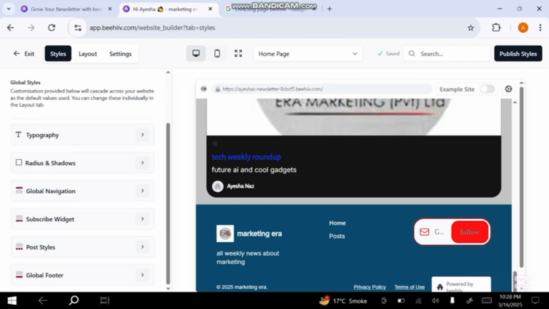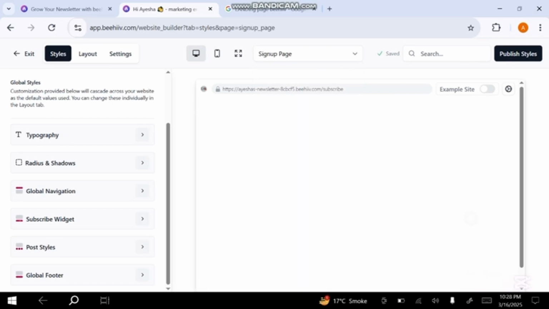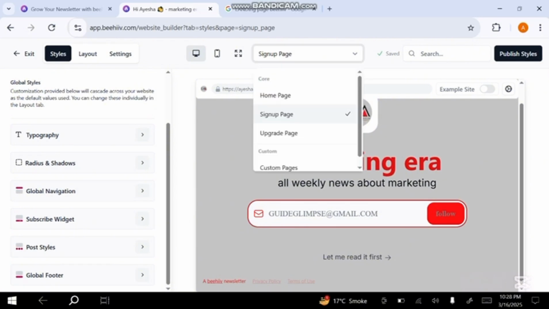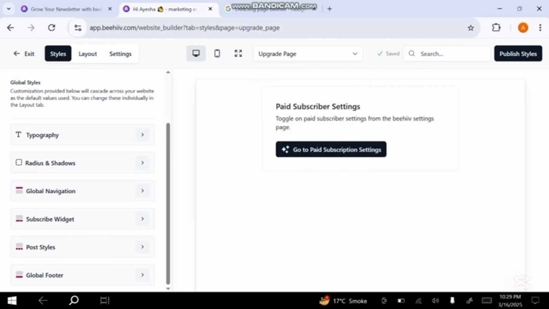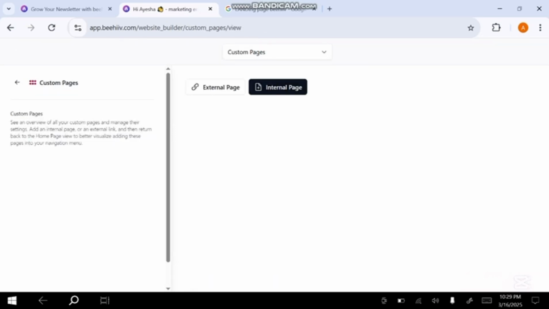Now here you have this option. Here you can see the home page, and you can see the sign up page. Similarly, you can see the upgrade page, and similarly you can see the custom page as well. Here you can add extended internal pages for setting these custom pages.